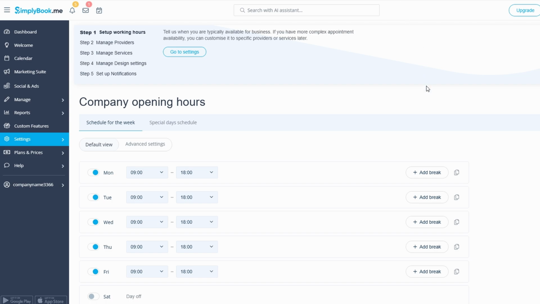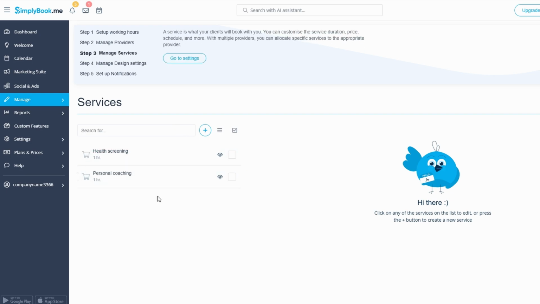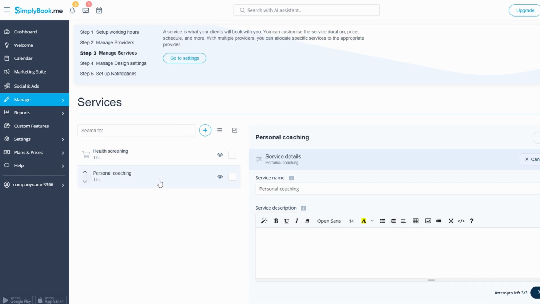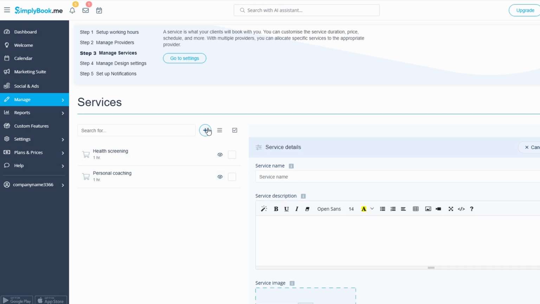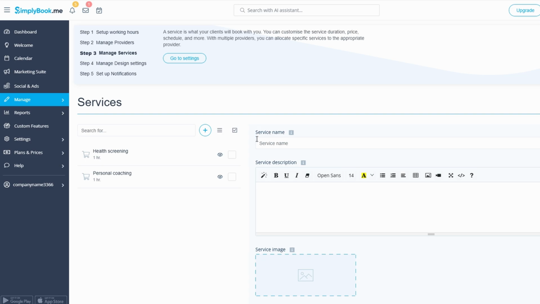From your Simplybook dashboard, head over to the Manage Services tab. This is where you'll add, edit, or organize everything you offer. Begin by clicking the Add Service button. Then, fill in the following details for each service. Service name, for instance, deep tissue massage. Description: write a concise but engaging summary. Example: a therapeutic 1-hour session designed to relieve muscle tension and promote relaxation.